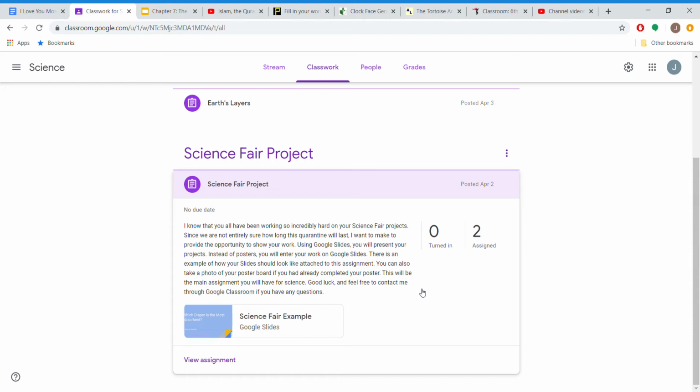And like I said, there's not an exact due date of when this is due, just because I know some people don't have the supplies. I know some people, it's going to take them time to get used to Google Classroom and this whole technological side of it. So take your time, but just know that that is the main thing you guys are going to be focusing on.